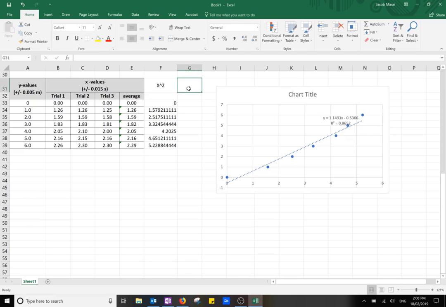So let's go one step further and ask, is this y proportional to x cubed? Is this a cubic function? So we're going to try that again. We're going to go equals time to the power of 3. We'll drop that coding down. Okay, so we're cubing our time values.